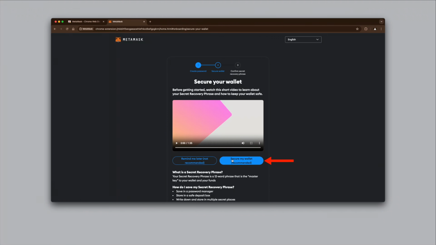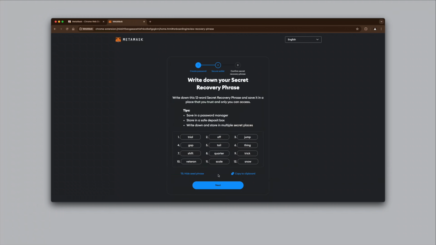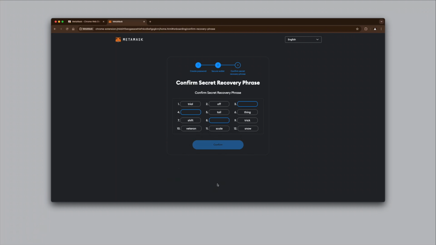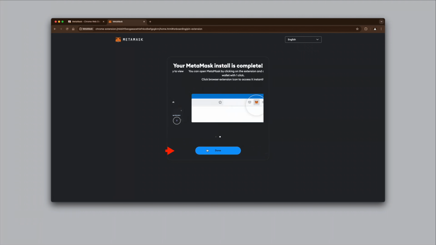Click on Secure my wallet, recommended. Reveal and write down your secret recovery phrase of 12 words. Store it safely offline. Click Next. Verify your phrase by filling in the blanks, and confirm. By clicking on Got it, you confirm the importance of your recovery phrase. Click Next. And then Done.